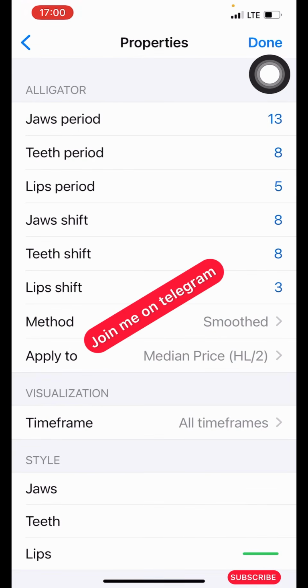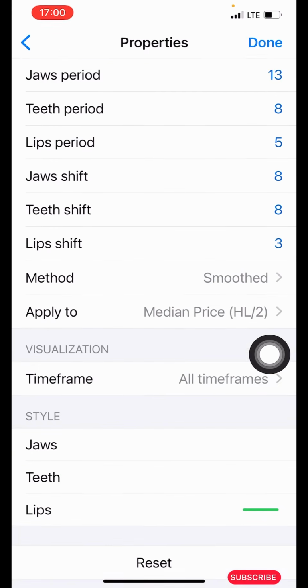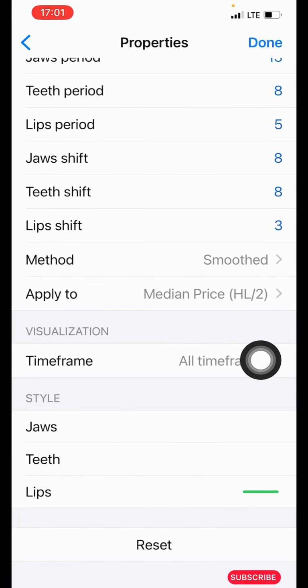So these are the properties for the alligator. The jaw period is 13, teeth period is 8, lips period is 5, jaw shift is 8, teeth shift is 8, lip shift is 3. Method is simple, apply to median price. Alright, the time frame is all time frame.